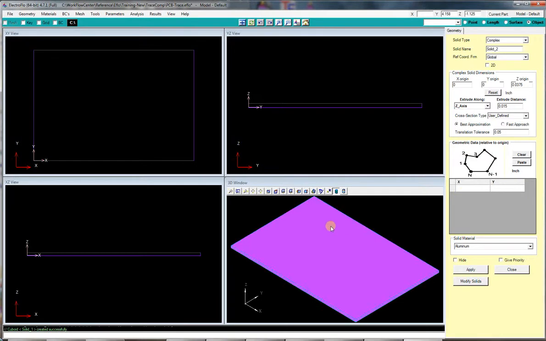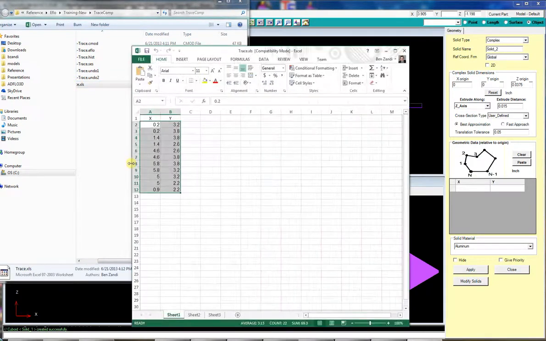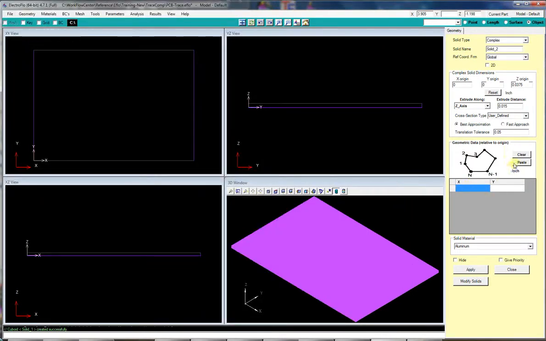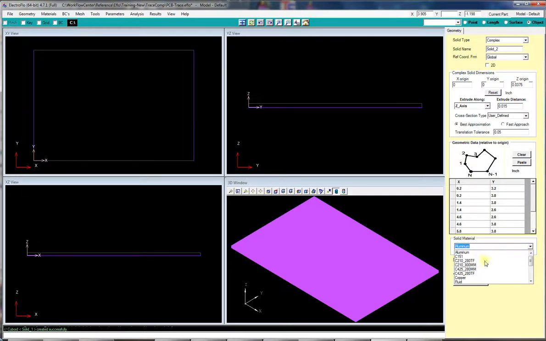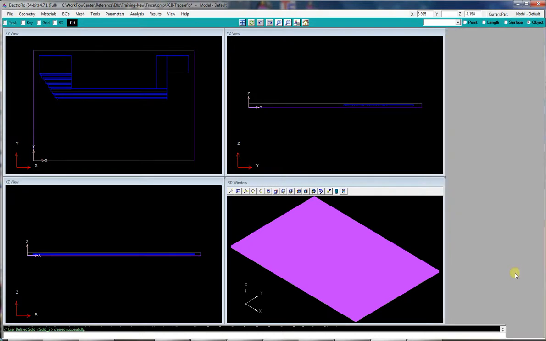Now we could enter the XY values, but as I mentioned, we have all these values saved in an Excel file. So I'll open the Excel file, and we'll copy the coordinates, go back there and paste it. And now we need to give our traces a material, and it's important to give it a priority, otherwise it won't be modeled and the PCB will override it. Okay, now the first section is created.